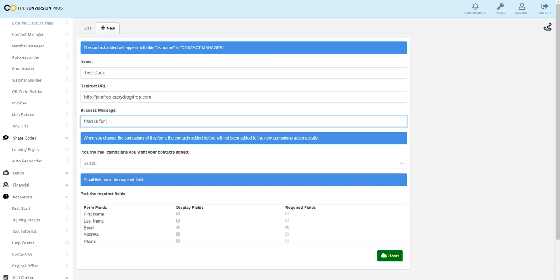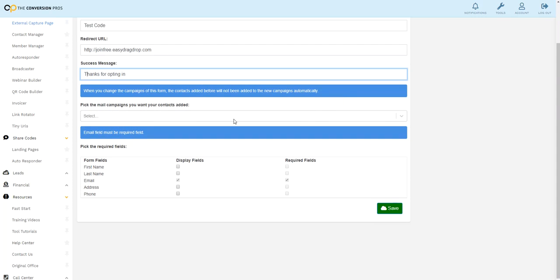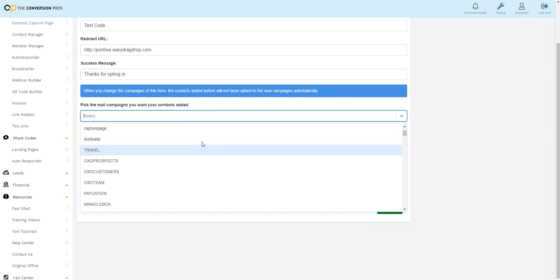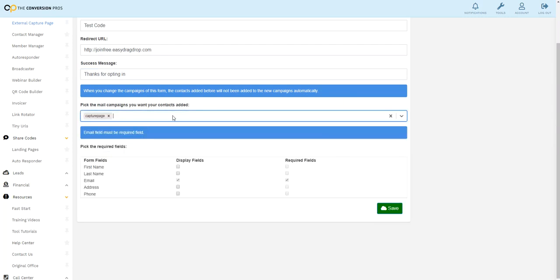Thanks for opting in. Just following the forms, it's very easy to do. Mail campaigns, then pick whatever mail campaign you want it to go to. Select one in your back office. And then what do you want it to display? Which fields are actually required? First name, last name, email, phone number, and which ones are required.